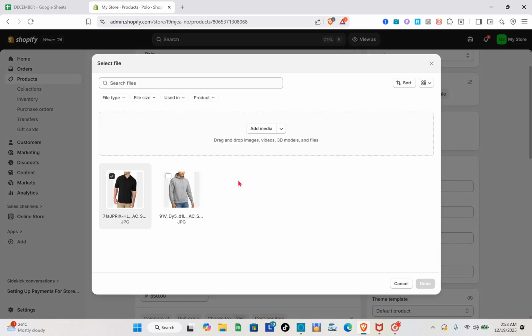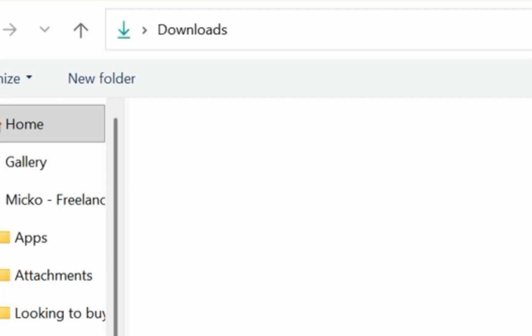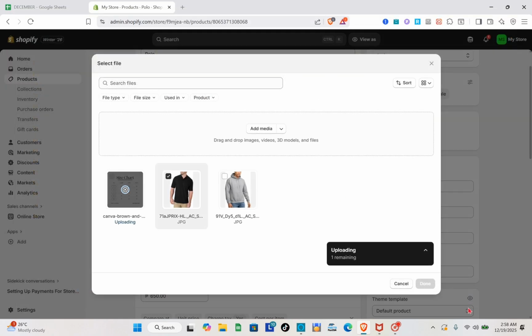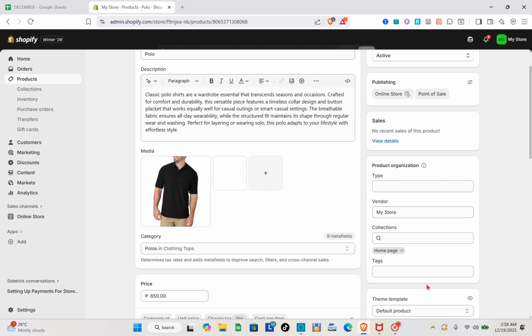Since we already have the image for this product, we're just going to add a new media for this one. Here you just have to select your size chart image, for example this one, and then tap on the open option. After that, just wait for a couple of seconds. Once the file is uploaded, tap on the done option. As you can see, we already have the size chart now. And do not forget to save your changes.